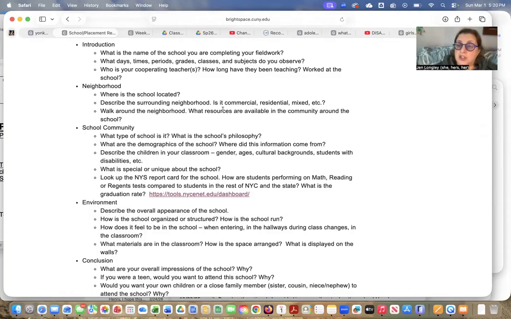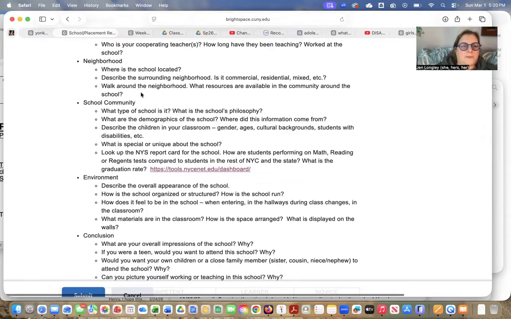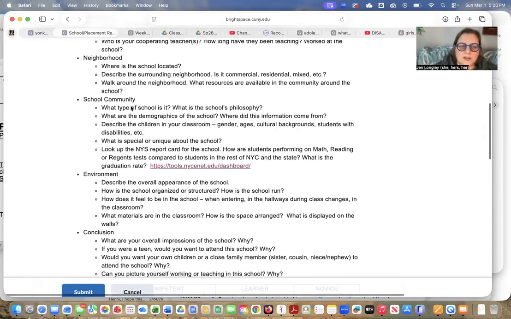If the school's in a shared space, there are going to be different resources than if the school is in its own building or in a building that's shared with other entities that aren't educational programs or a district office or something like that. So tell me about the neighborhood and resources. Then tell me about the school community.